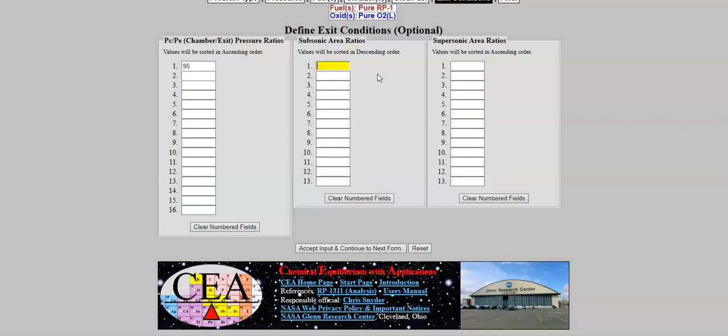And you'll have subsonic speeds to the throat. The throat will reach Mach 1, and then in the diverging section, it will reach supersonic speeds. So the subsonic area ratio, unfortunately, we don't really know what they use. So we're just going to guess that it's 8.